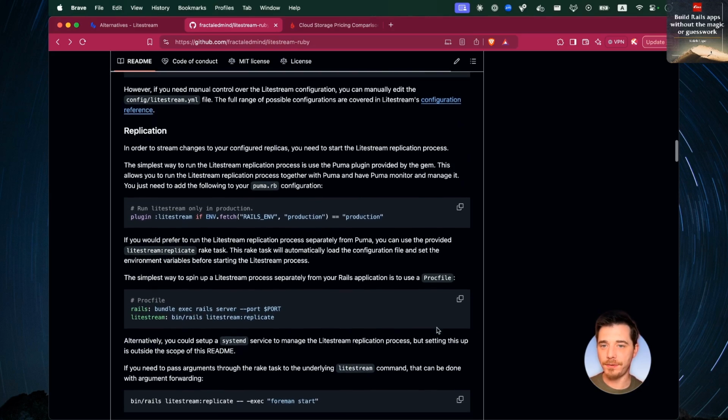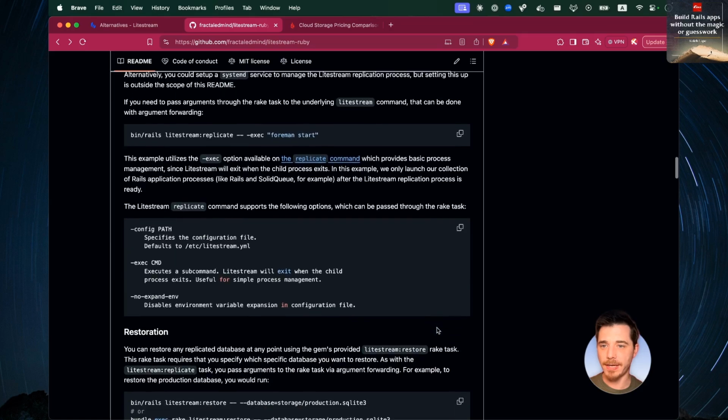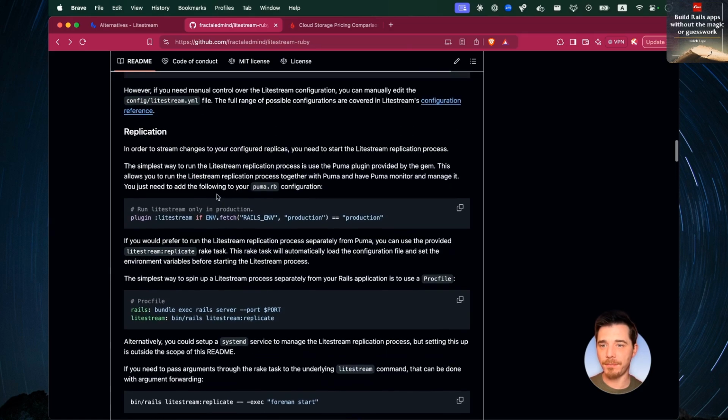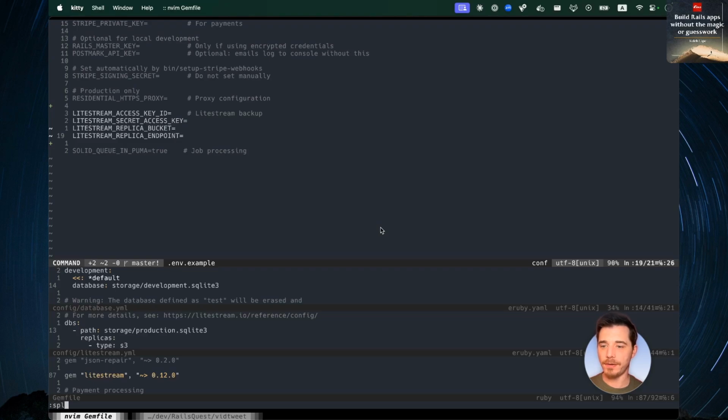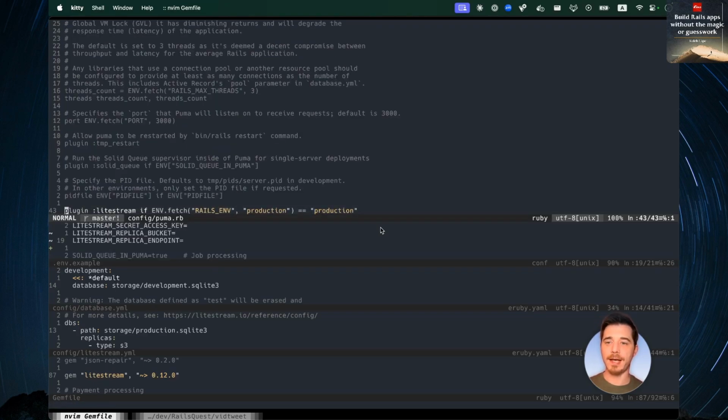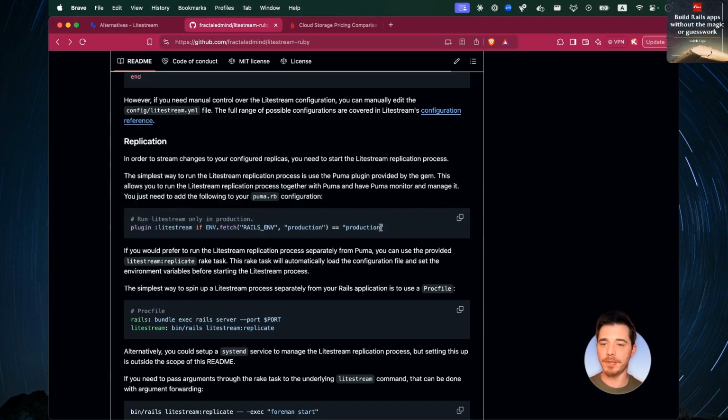You can see it shows you a few of the things that you've already seen from my setup, and you can run it as a separate process, or you can run it as a Puma plugin. Let's go back over here. You can see that I'm using it as a plugin, and it's working great in production for me.